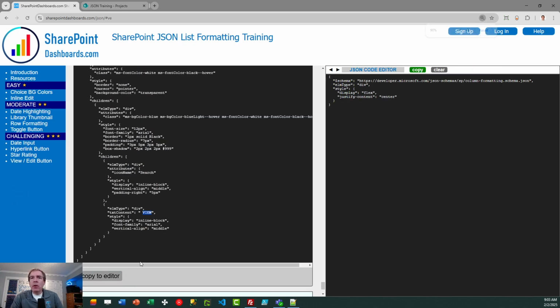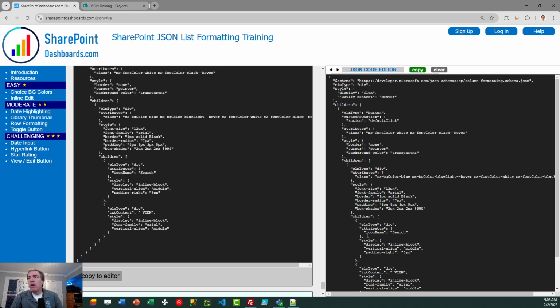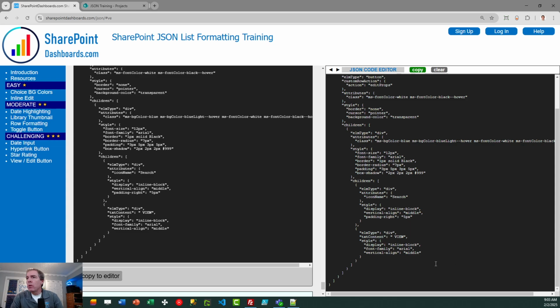You can copy this code by just clicking Copy to Editor. And in my case, I want to do an Edit button, so I am going to make some adjustments. So instead of default click, I'm going to change the action to Edit Props. And then additionally, I don't want the button to say View in its text content property. I need to switch that. I want it to say Edit because this is going to open up the edit form for me. That's it. Those are the only adjustments I need to make to switch it to that mode.